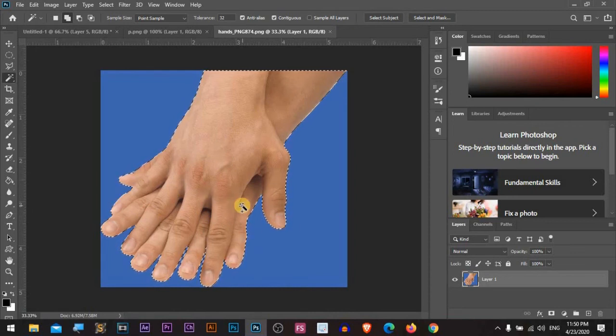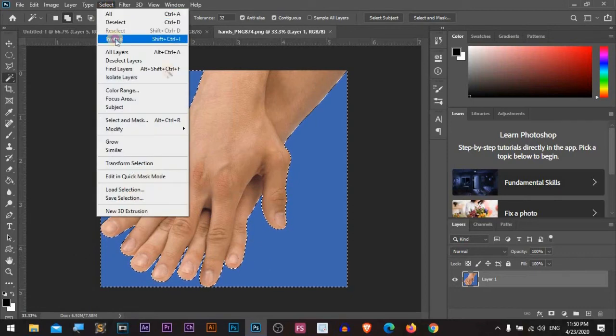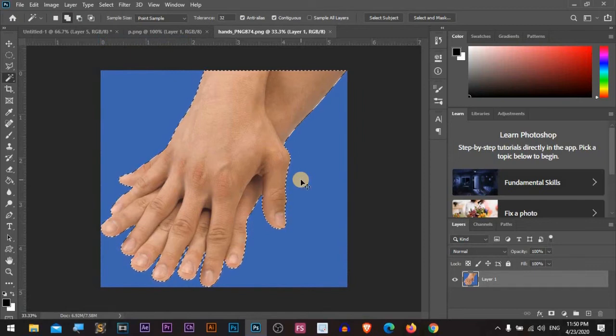We can do it in another way by pressing Ctrl D or Command D, and because our background is a solid color, we can just select the background itself and inverse our selection. Or by pressing Ctrl Z to undo, we can use the shortcut Shift Ctrl I or Command Shift I to make the inverse of the selection. Great. Just press Ctrl D or Command D to remove the selection.